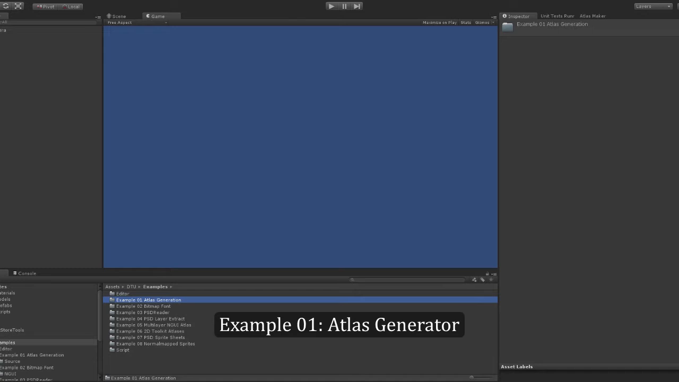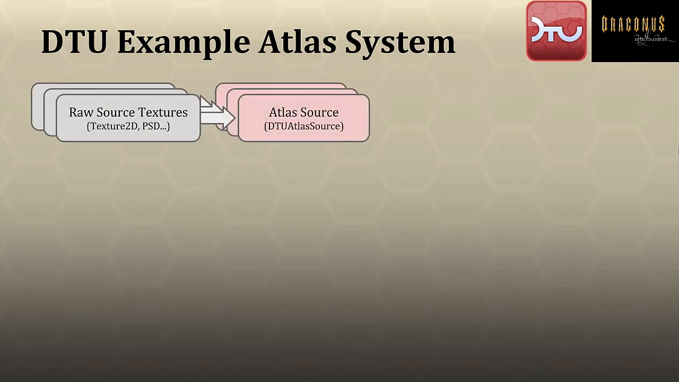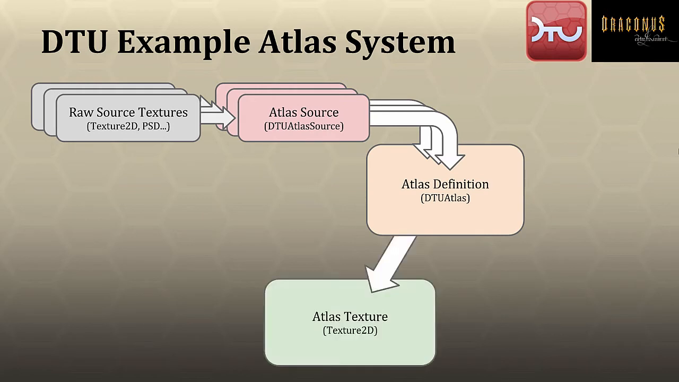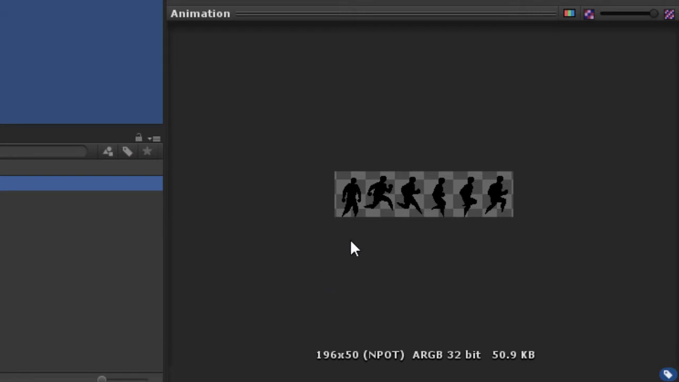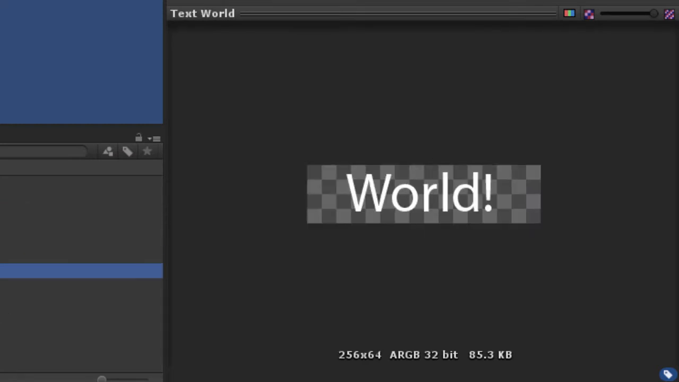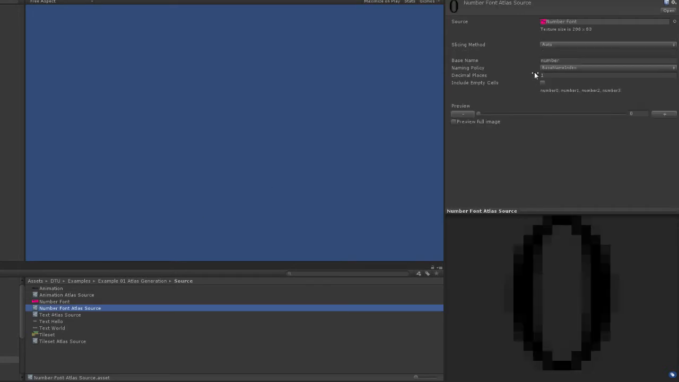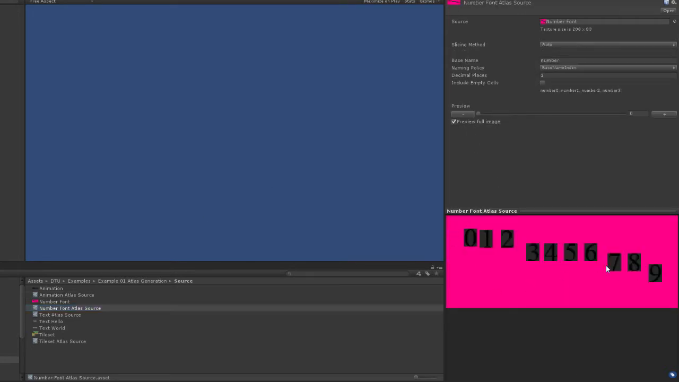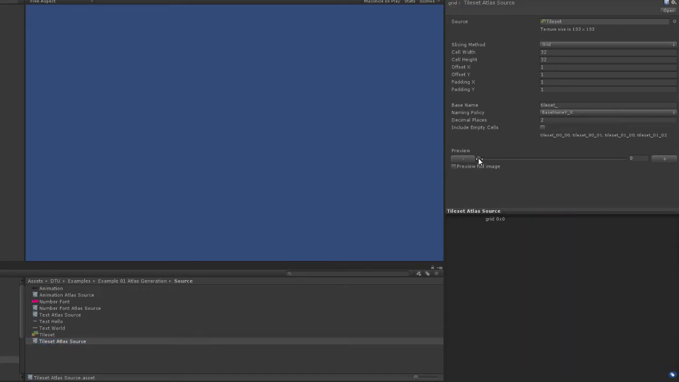Example 1 is about the Atlas generator. The DTU Atlas generator is based on the source texture, Atlas sources, Atlas definition, and then the resulting Atlas texture and TexturePacker format if that's selected. So here we have this running animation, simple number font, and then these 2 texts and a tile set. For each of these we have an Atlas source. The animation uses a grid. The number font uses the auto slicing method to cut out all the numbers. The text uses just the raw textures, and then the tile set uses the grid as well.